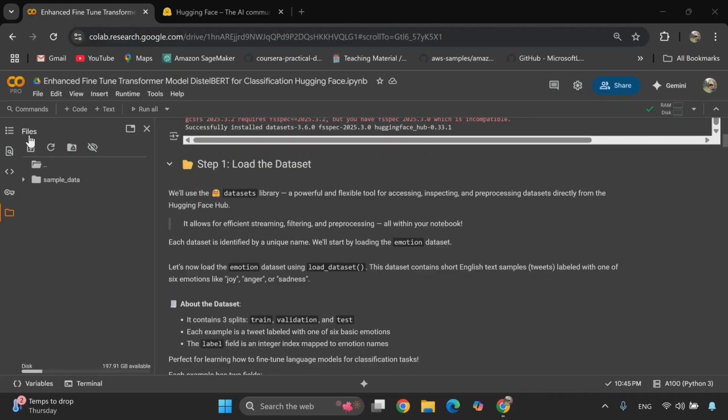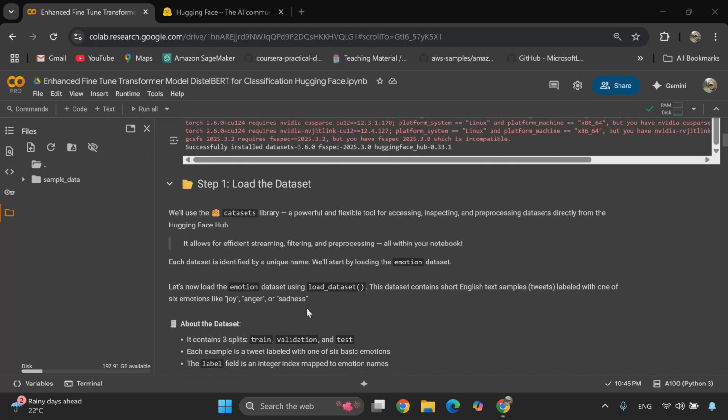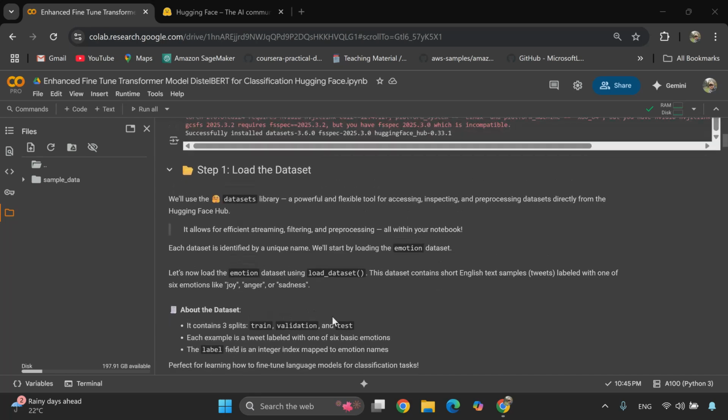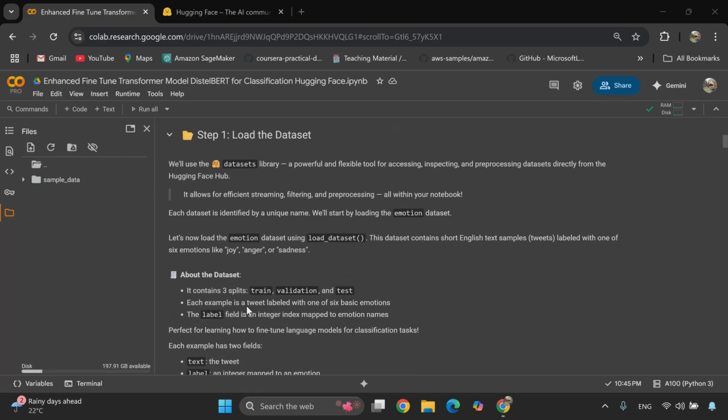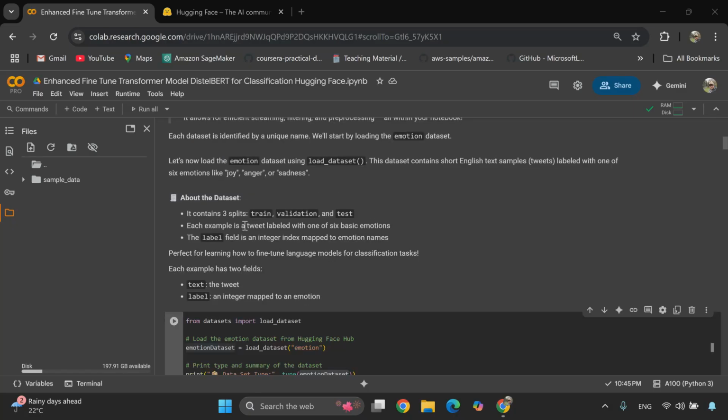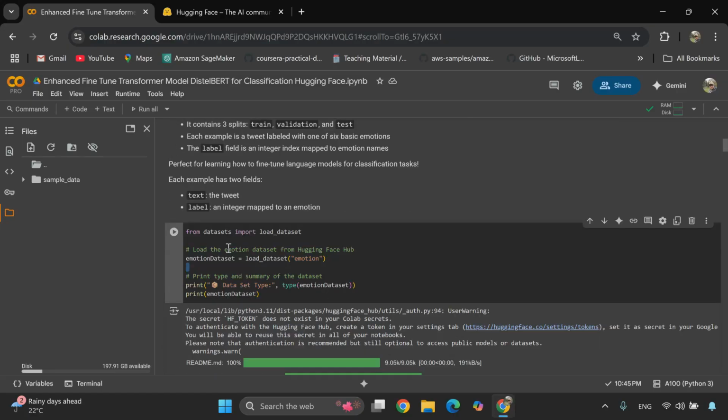Great. Now we will use the Datasets library, which is a powerful and flexible tool for accessing, inspecting, and pre-processing datasets directly from the Hugging Face Hub. We will load the emotion dataset using the function called load_dataset. This dataset contains short English text samples, tweets labeled with one of 6 emotions like joy, anger, or sadness. And remember that we have 6 labels for this dataset. The dataset contains 3 splits: train, validation, and test. Each example in this dataset is a tweet labeled with one of 6 basic emotions. The label field is an integer index mapped to an emotion name.